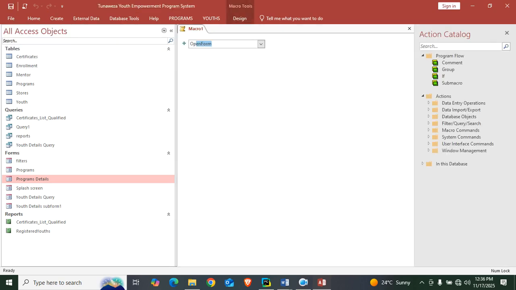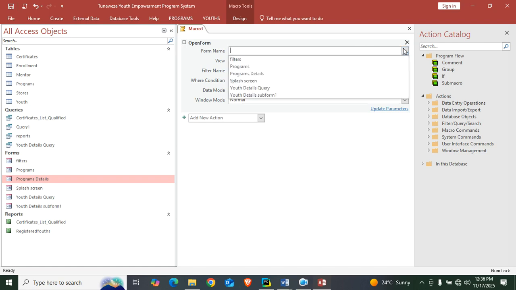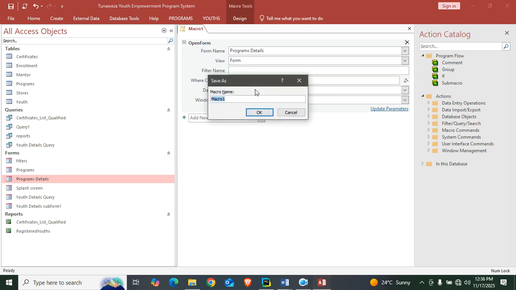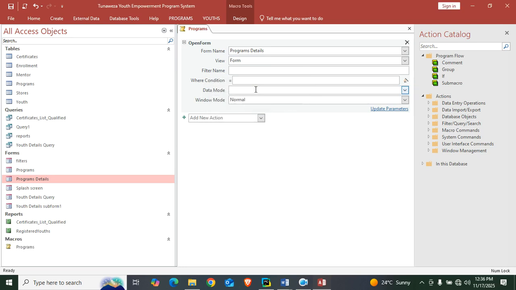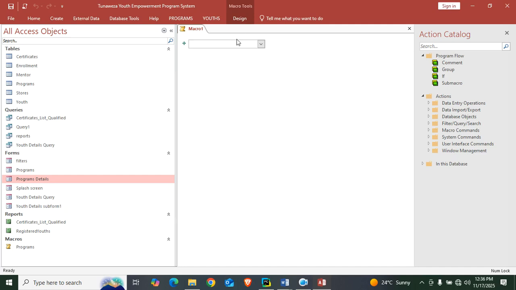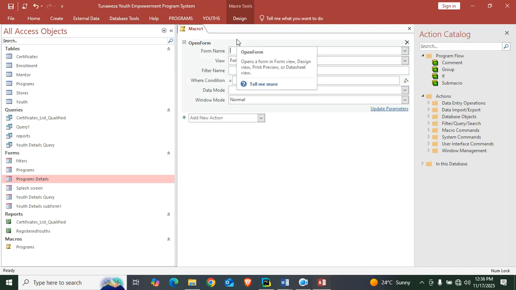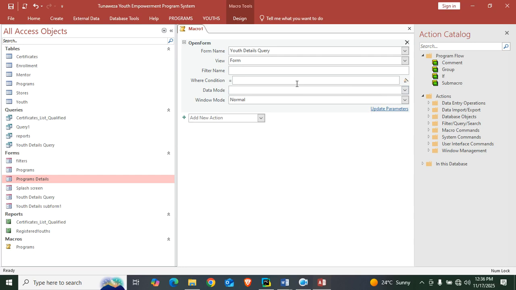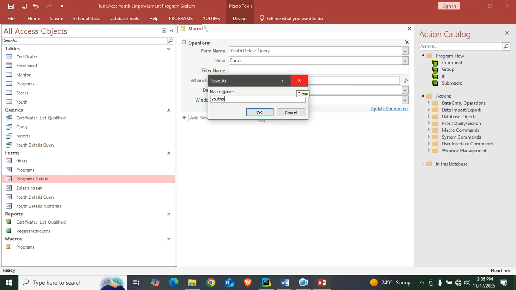Here I want to open form. Open form, then you press tab. Here I want to open program details. So that is program details, Control S. I can just call it programs. Then close that macro and create another macro. This is again open form. Then here I choose the form name. The form name here is youth details. Then I click on Control S and call it youths, like that.